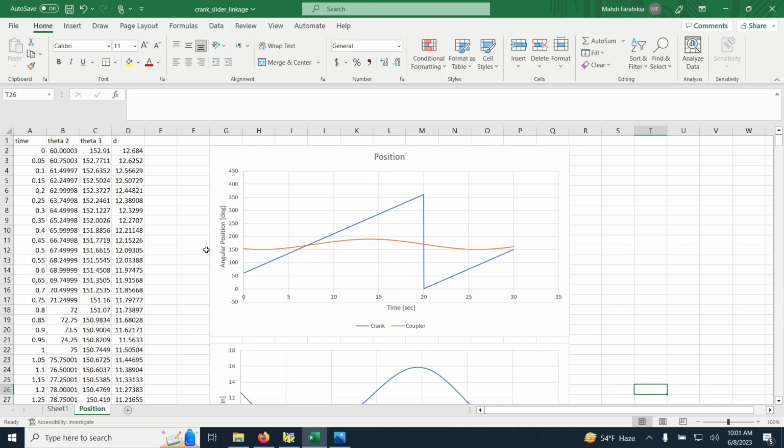positions of the crank. As you remember, we gave a constant velocity for the crank, so it makes sense that the angular position of the crank is linear. We only changed it at this point that when it reaches 360 degrees, it resets to 0, and it only fluctuates between 0 and 360 degrees. But as you can see, the coupler doesn't make more rotational or angular positions between 150 and about 190 degrees. It just fluctuates between those two.